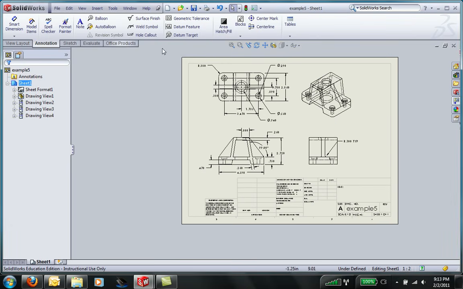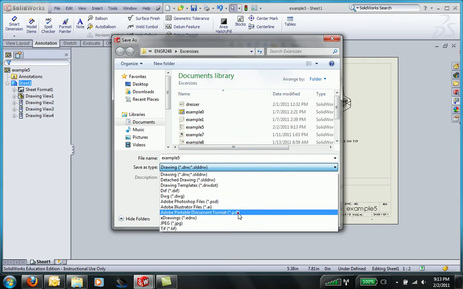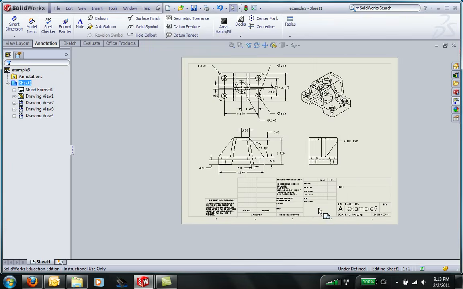You can also make a PDF by doing a Save As and changing the document type. Right here, Save As type. If you click on that and go down to PDF, it'll make a PDF drawing of your part that you can email to customers. That's it for today.